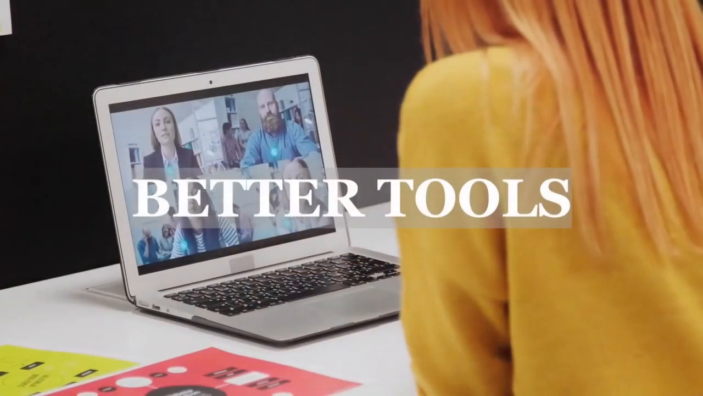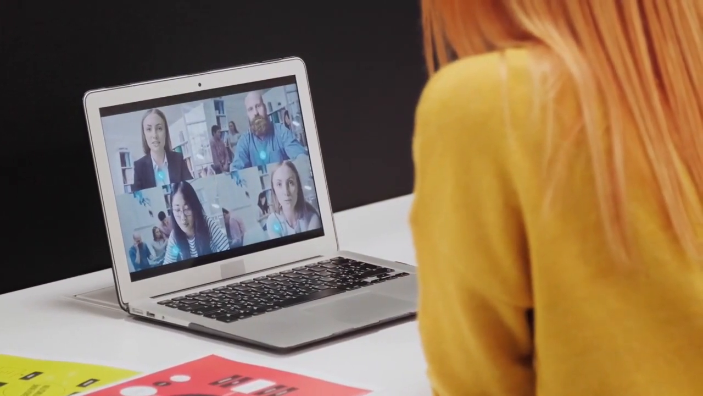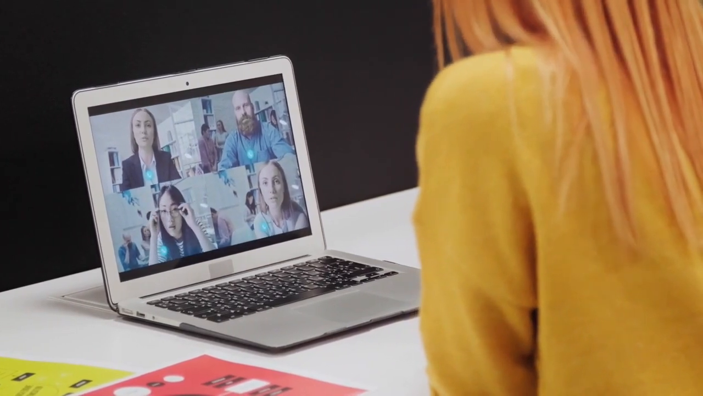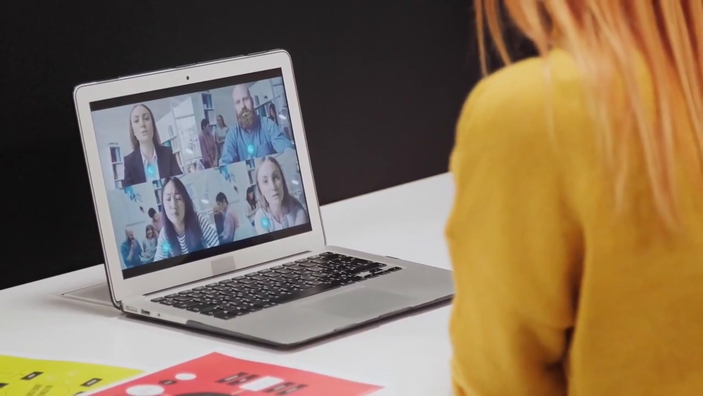Better tools. There are so many free tools to use for video calls now, with options like sharing your screen, giving access to the other person's screen, and online whiteboards, helping you prepare creative lessons.